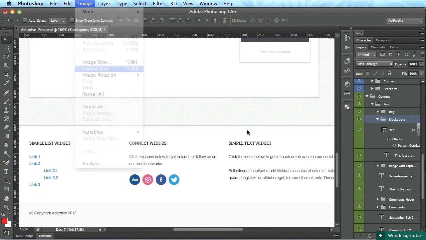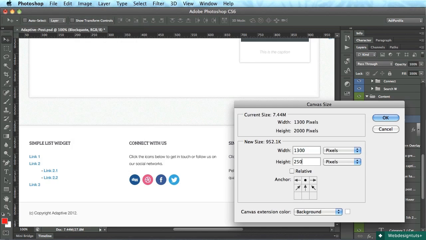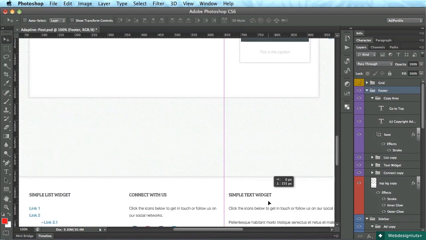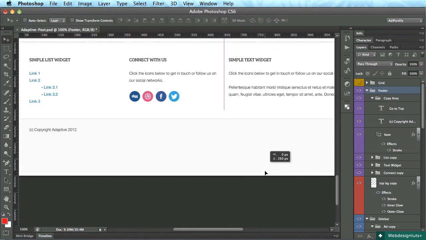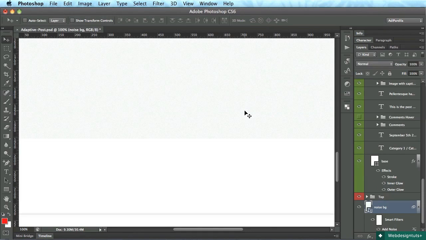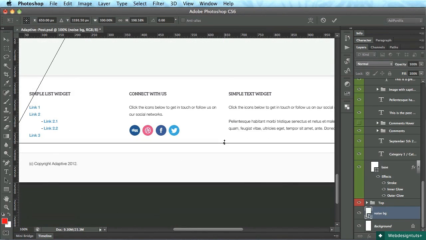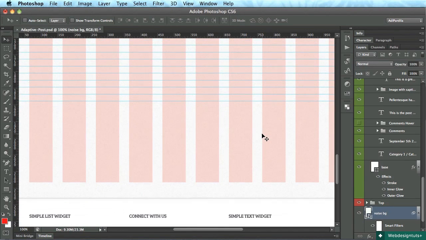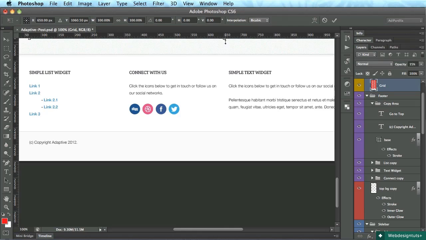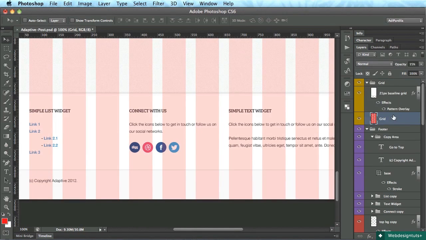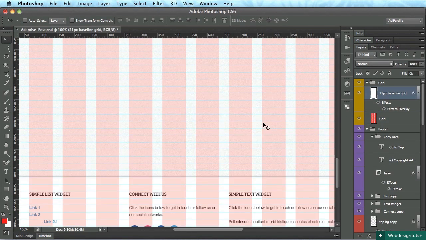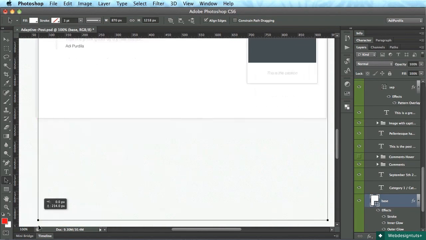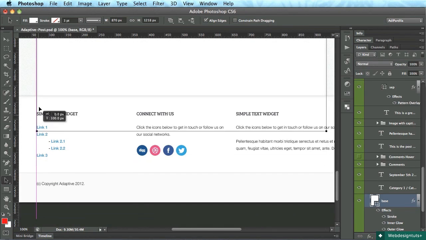So before we do that, let's increase the canvas size. Okay, let's move the footer out of the way, all the way down here. Let's also increase this, the main background. Let's also increase the grid since we're at it. And let's also increase the baseline. Perfect. Oops, that was a bit too much.